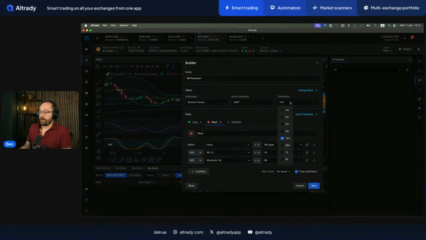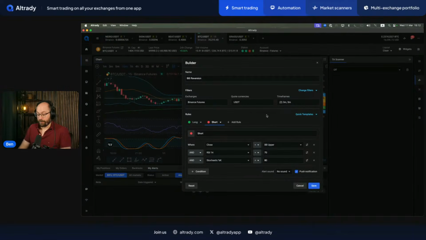And then you can also select timeframes. You can select multiple timeframes. You don't need to stick to one. In this case, I'll change it to 3 and 5 minutes, just for the examples. That's also what we use in the Thursday live streams.